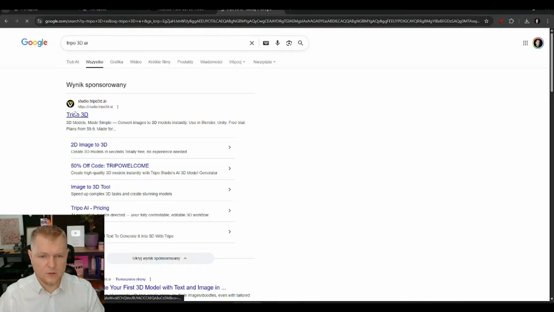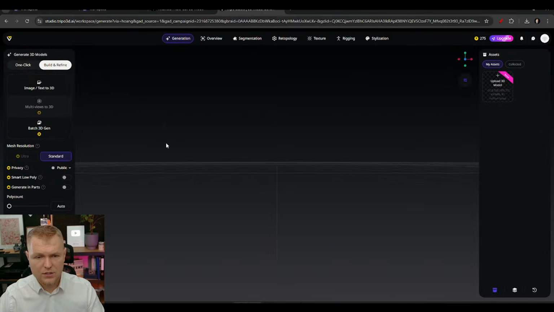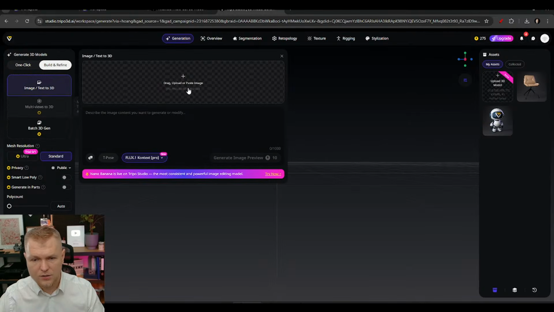3D AI, okay, that's easy to find. Generate 3D models, and I don't have the pro version, so it's kind of an unfair comparison, to be honest.